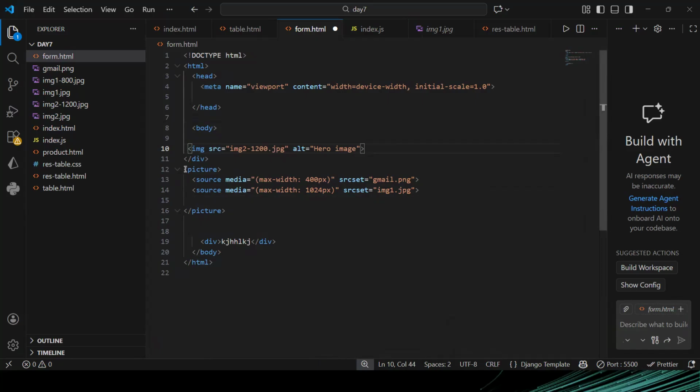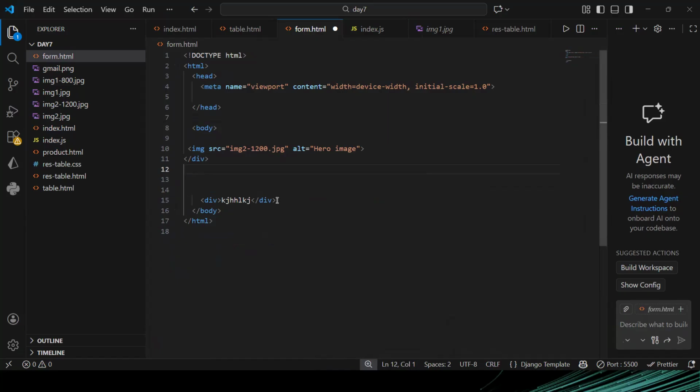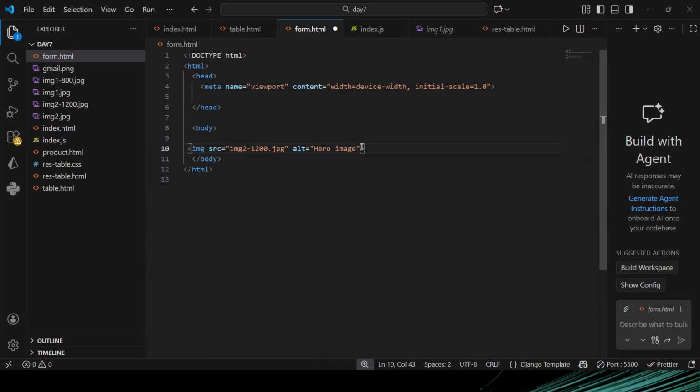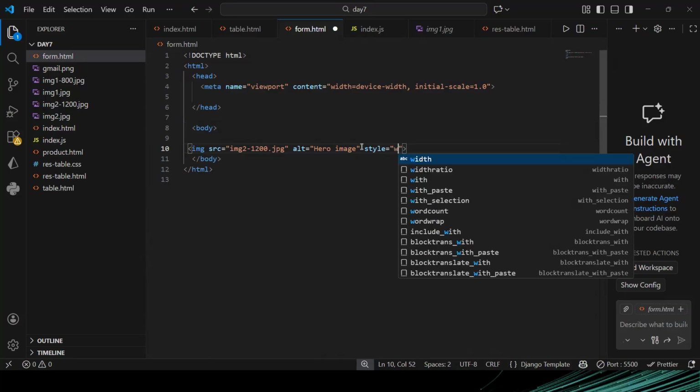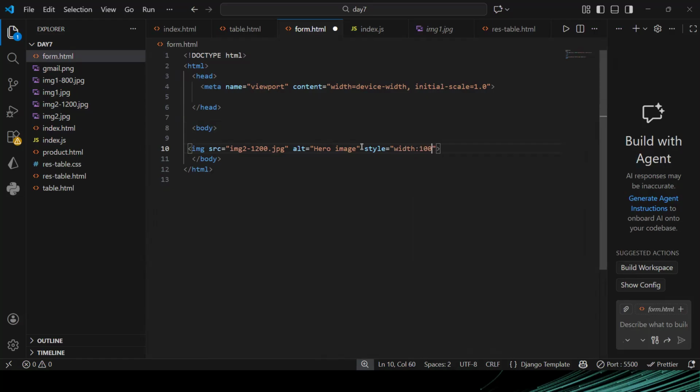So let me give it style. Let me just style it, and then I will give it width of 100%.